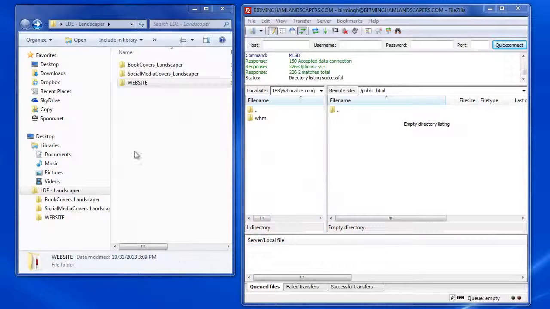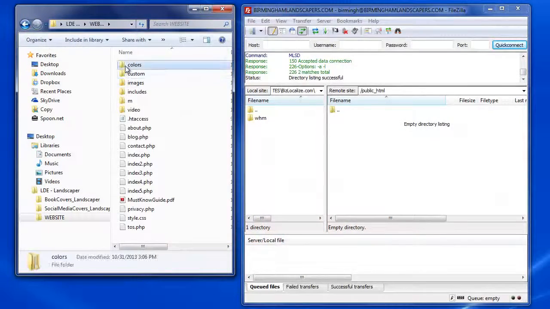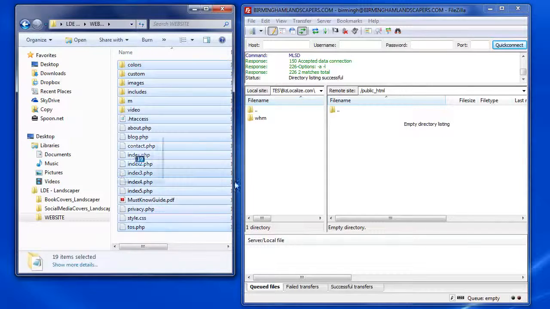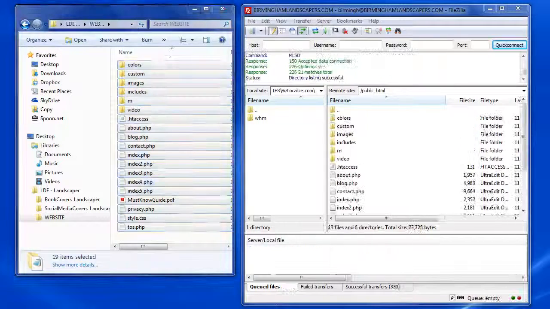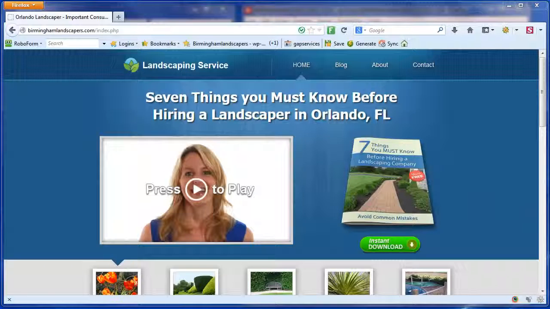This is how easy it is to install the website. All you do is grab all the files, upload them to your server through FTP, and in a matter of about 90 seconds or so, you have a completely functional website just by uploading the files, and I'll show you what that looks like. And just like that, we end up with a beautiful website that any business would be proud to own.